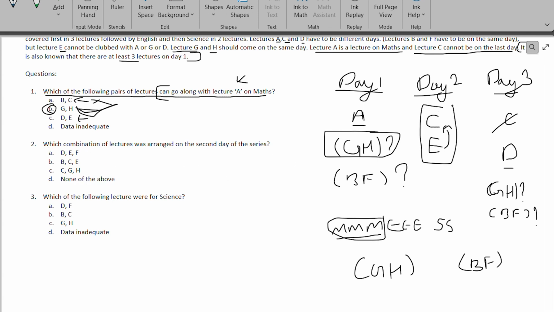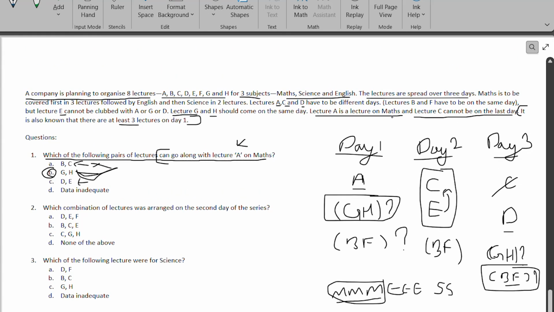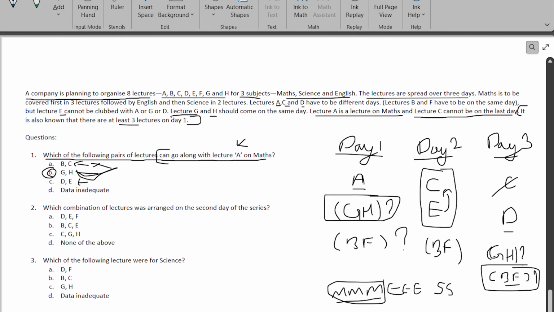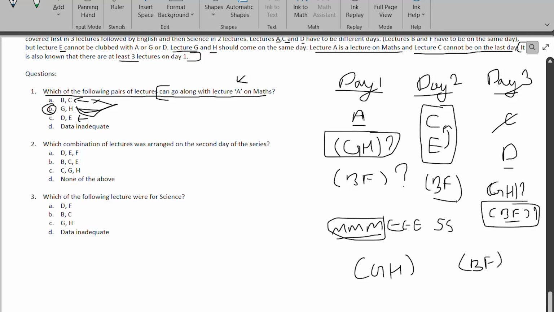Now, since we know that there are only 2 lectures on day 2, or maybe there can be 4 lectures on day 2, which is B and F also can be here possibly, since there is no hint specifically that forbids them from being with this, since E can club with B and F both. But since there is not enough info, and since B and F can be here as well and can be here as well, we are going to say none of the above. Or for a better phrasing, data inadequate.